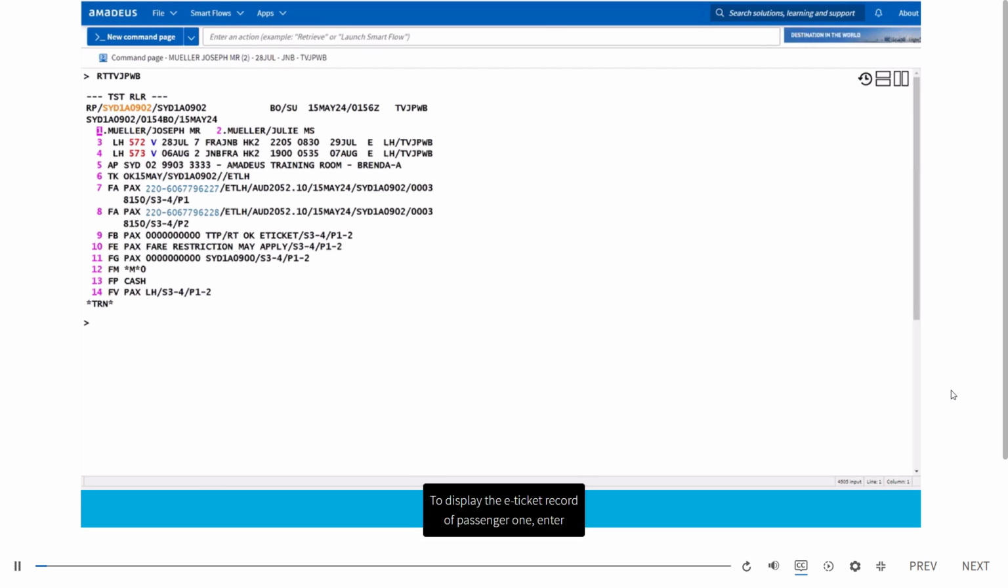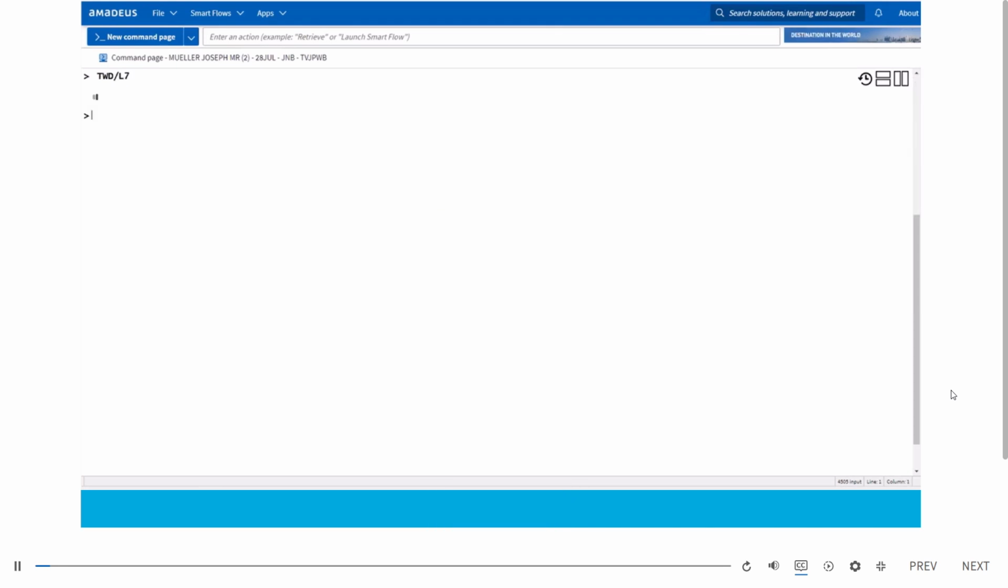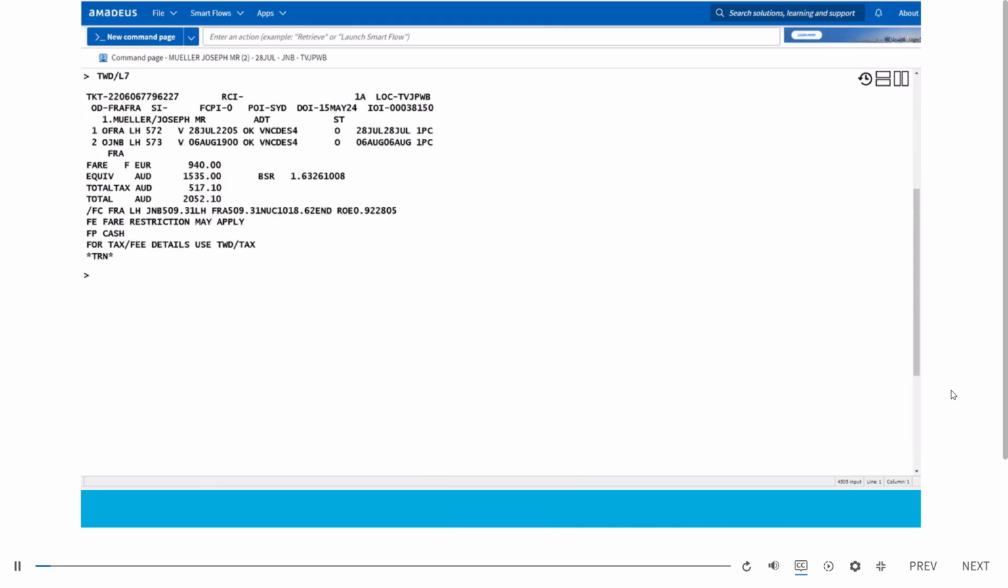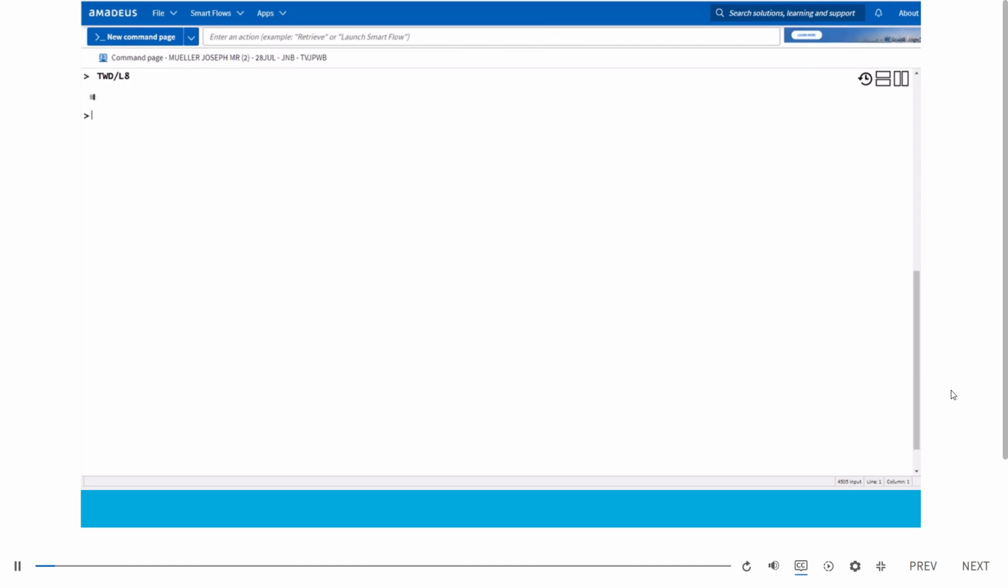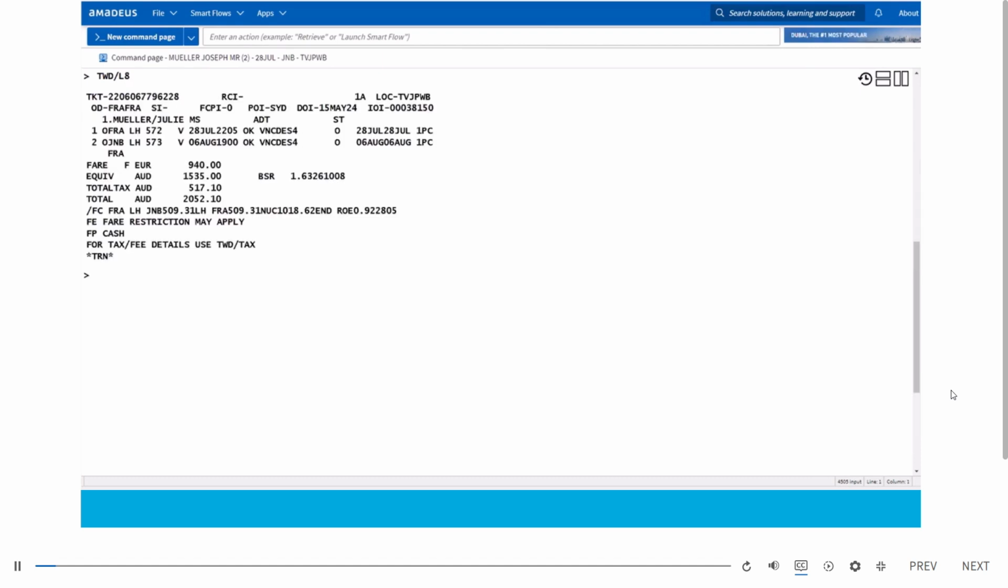To display the e-ticket record of passenger 1, enter TWD/L7. To display the e-ticket record of passenger 2, enter TWD/L8. Take note of the booking class and fare basis.